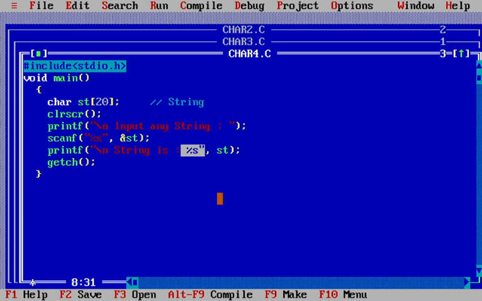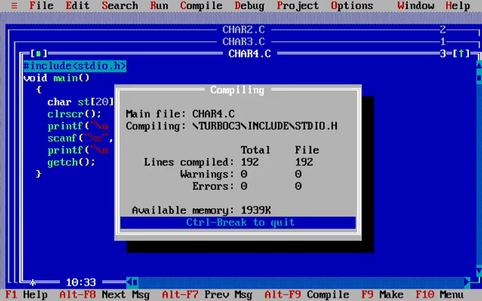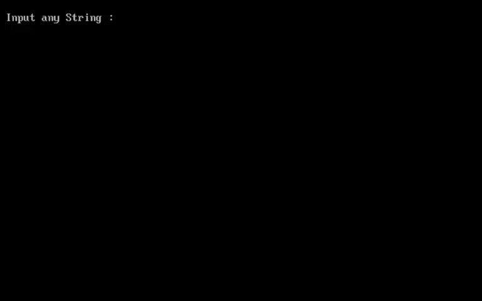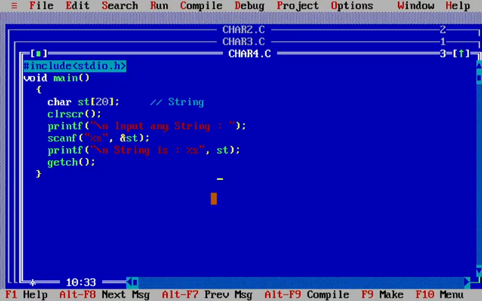Read and display, everything is the same. You know, if you press Alt F9 and Control F9, input any string. If I input here Sangram, it will display Sangram. If you input capital, it will display capital. If you input small, it will display as small.